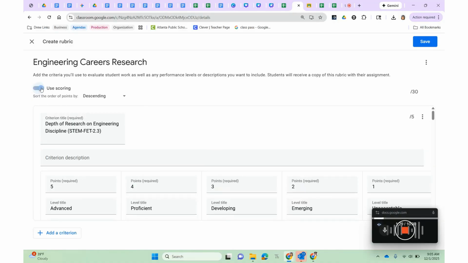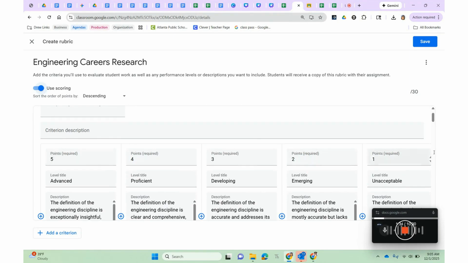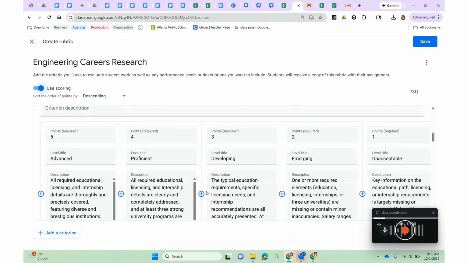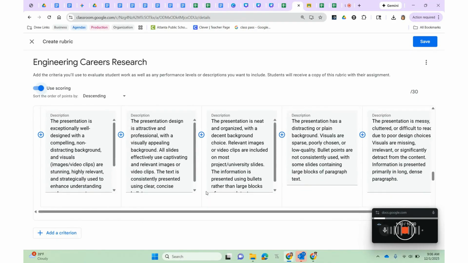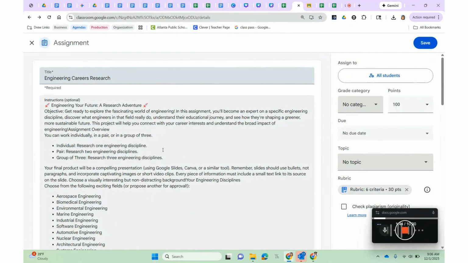I always use scoring, which is what I recommend, and then you can update your point values for each of these criterion here. I use a different point scale than this, but you can choose the point scale that you want to use, and of course, go ahead and click Save. So now this has been saved to this assignment.